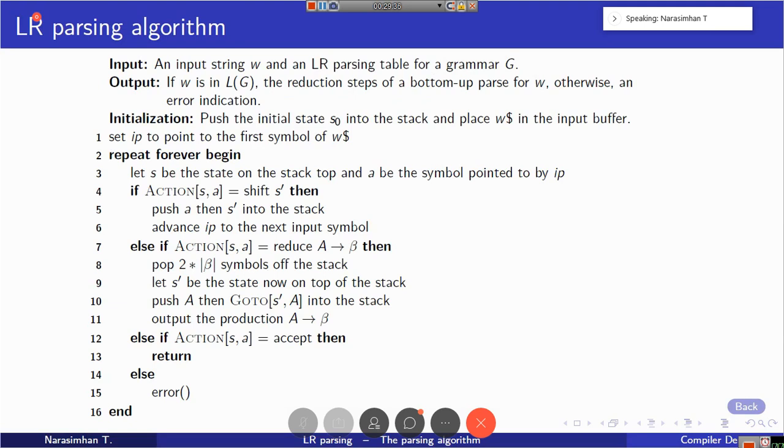On popping 2 symbols from the stack, you will be left with some state symbol on the top. Let that be S dash. Now what you will do is find goto S dash comma A. What is A? The left hand side of the production rule that you are going to use. You find that particular entry, goto S dash comma A. Once you have found that entry, you push the left hand side as well as this goto entry into the stack. That is what this algorithm says. Let us do that now.